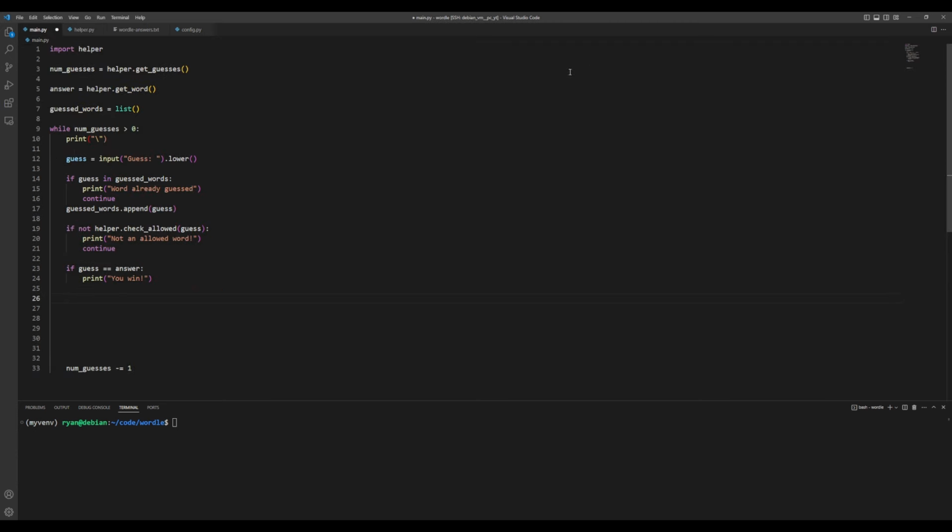And heading back to main, we will use that helper function. So we can do print helper.print guess result, and then that takes the parameters. So we do guess, answer. Now we can run main. Let's see what happens. Looks like I did something wrong. Oh, new line. That is not a new line. Cool. So now we can run main.